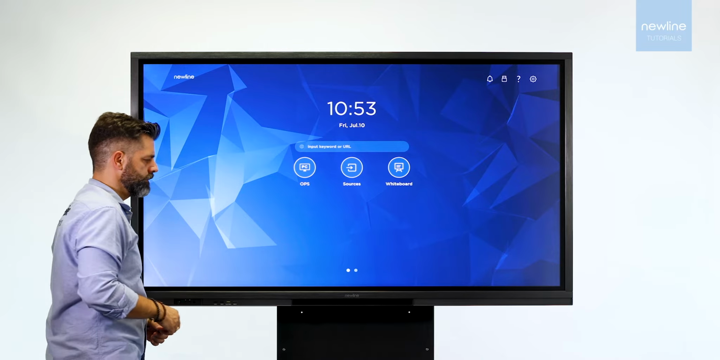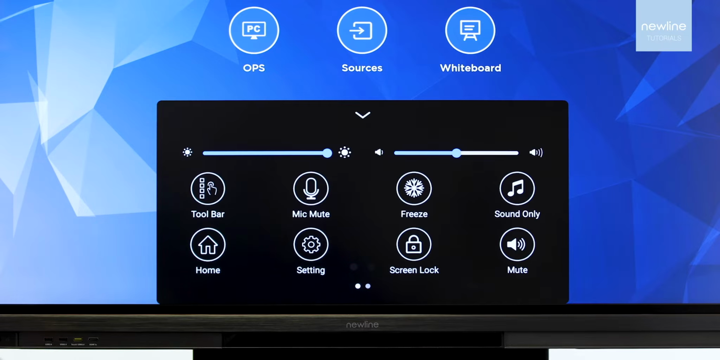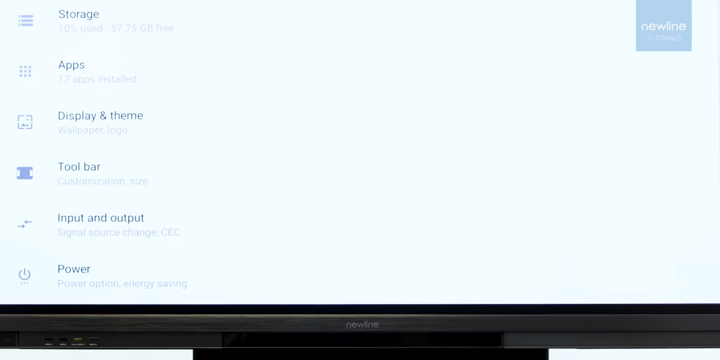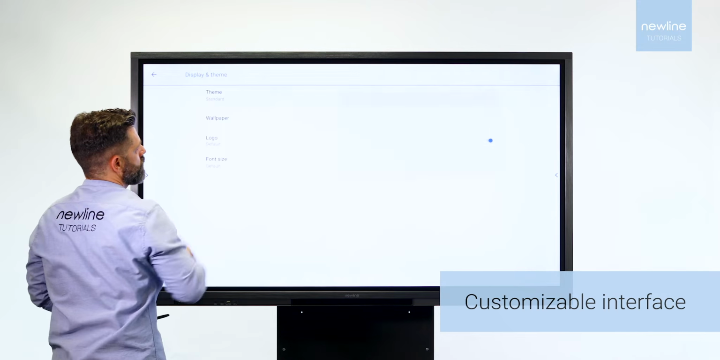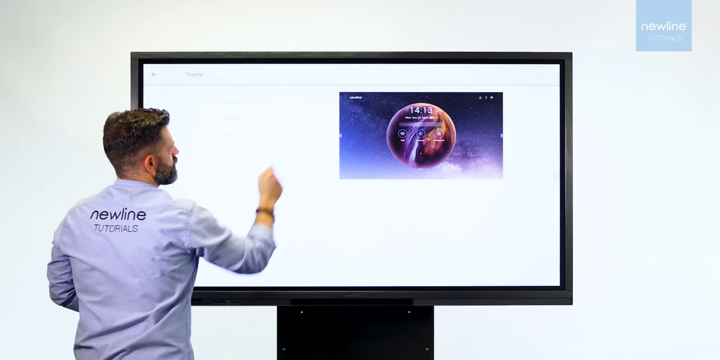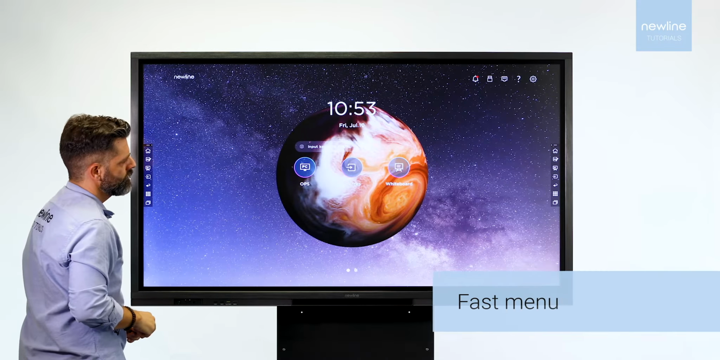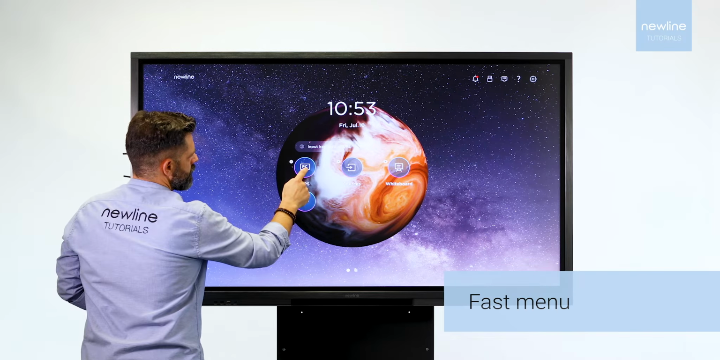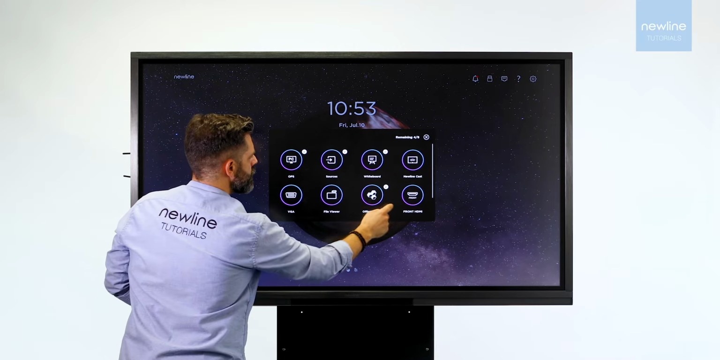Use 2 fingers to pull up the display menu. Here you can adjust the display settings, sound or change source. For the interface of Atlas, you can select one of the themes or upload your own background. Press and hold the fast menu to set your preferred fast keys. Press the plus and select your favourite tools for easy navigation.